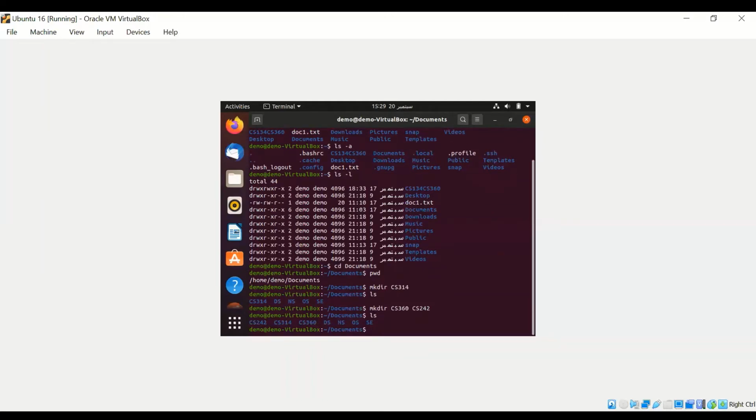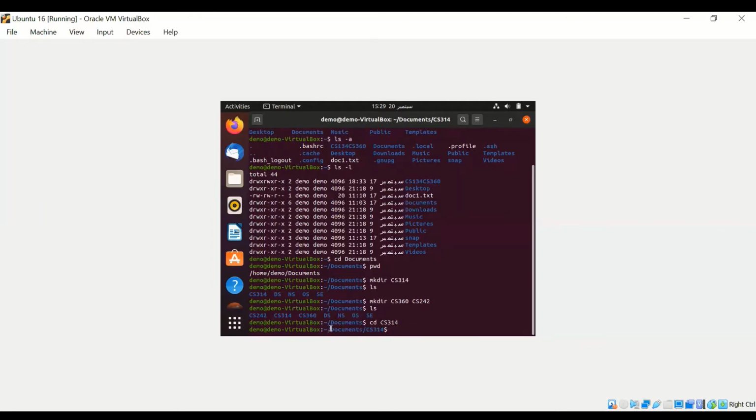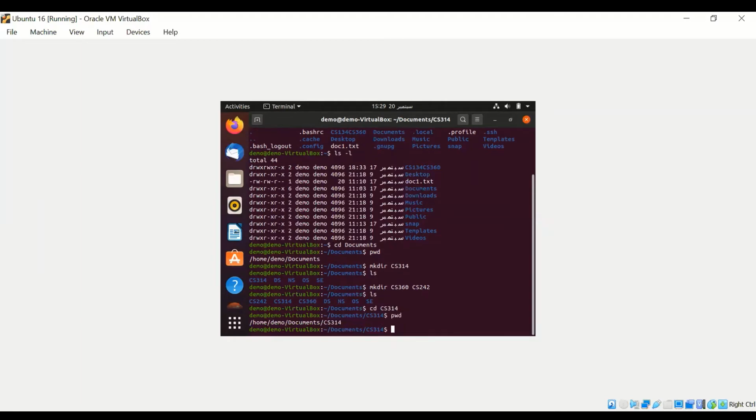Let's see the listing. You will see all of them. It's all in order, like ascending order. Can you see that? Displayed in order. If you want to change the directory to one of them, make use of the CD. So CD, I want to move to CS314. So I am inside. Look at the command prompt. The prompt shows you where you currently are. If you want to see clearly, make use of the command PWD, present working directory. So you are in CS314.